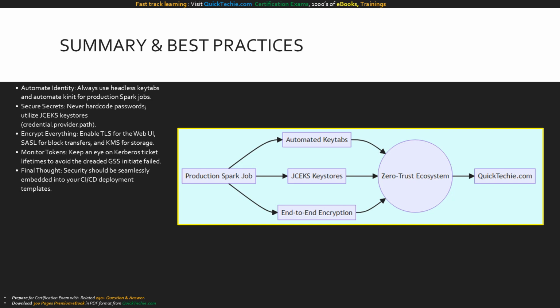We have covered a massive amount of highly advanced security architecture today. Let's summarize the best practices. First, always automate your identity management. Use headless keytabs for your production jobs to ensure they never fail due to expired tickets. Second, meticulously secure your secrets. Never hard-code passwords in your Python or Scala files. Utilize JCEKS key stores to load them dynamically at runtime.